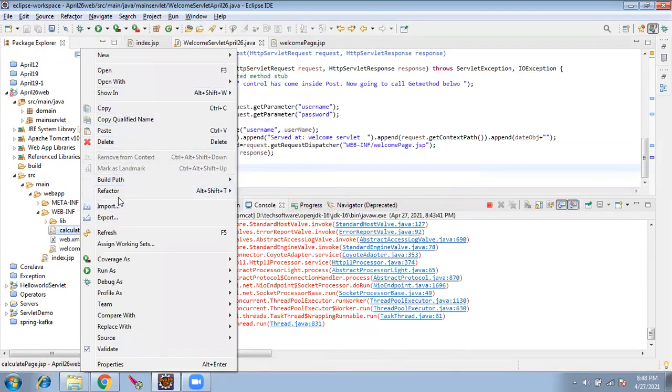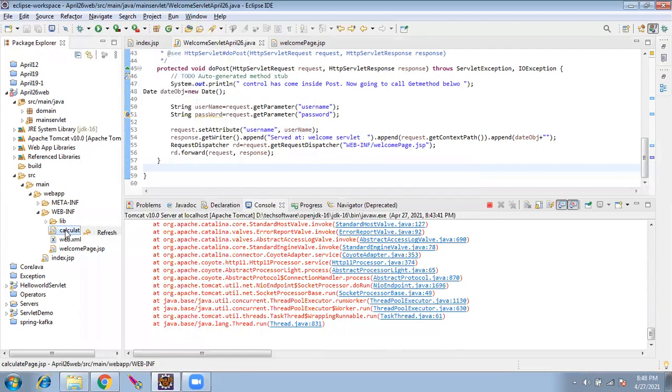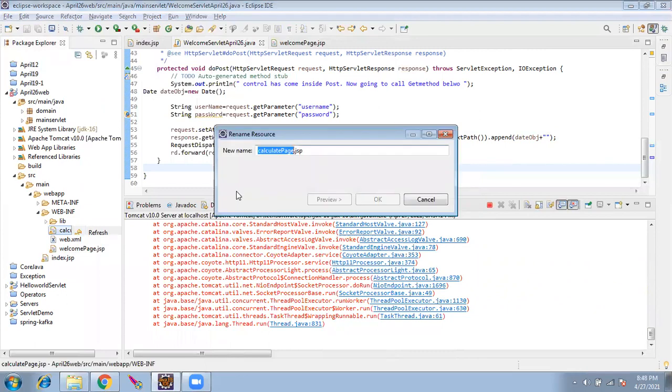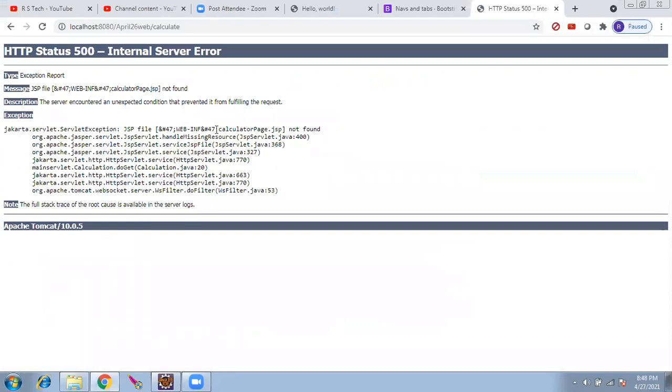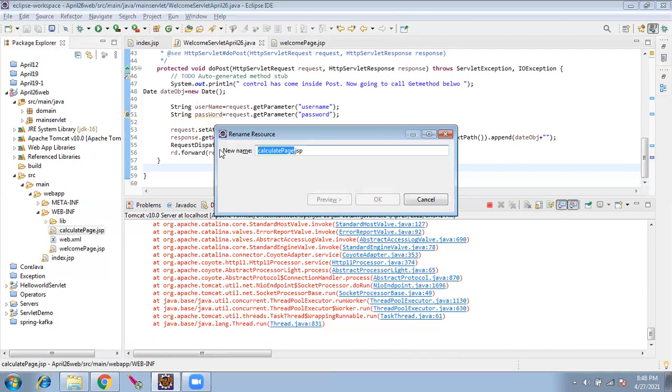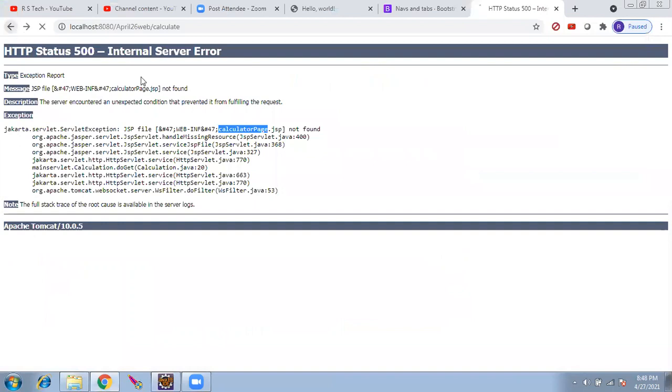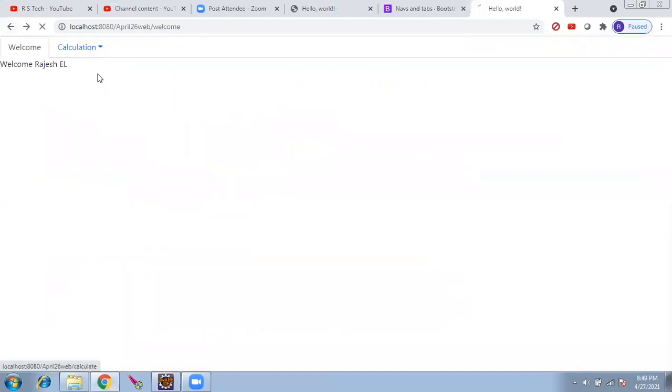Refactor, rename. Okay. Calculate. What is the error I got? Calculator page.jsp not found, because that's the one I used in the servlet, so it's trying to go into that page. Let me see if it works now. All right, yeah, the calculator works.